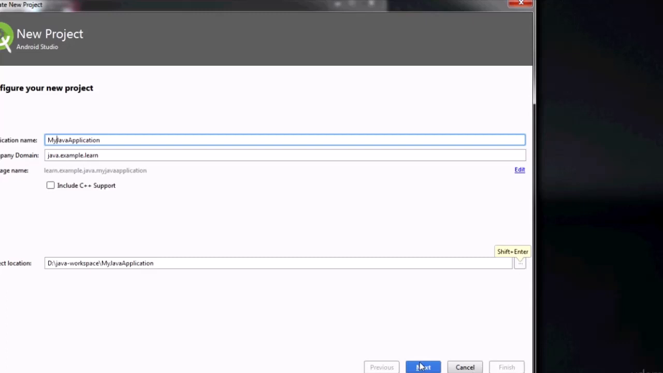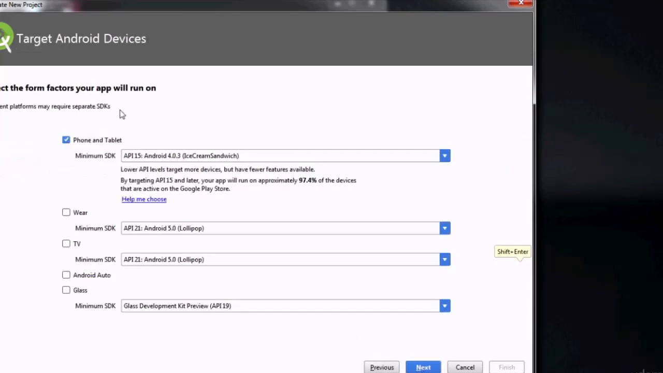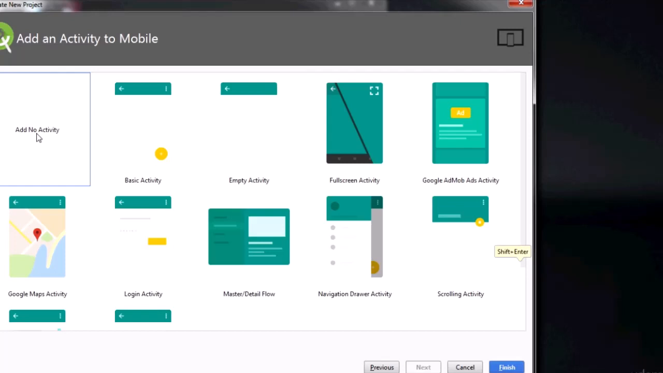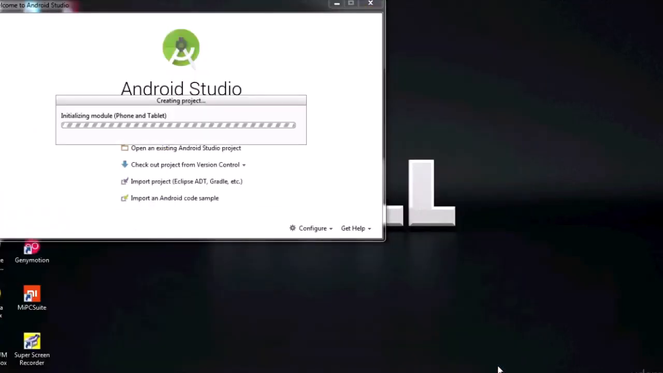I'll click on next. All these things don't concern me a lot, because we are anyways going to create a Java class and we're not going to create an Android app. So I'm not concerned about all these different settings. I'll just click on next. And here you have to keep this in mind. If you remember, for Android app development we selected an empty activity. But for Java code development, you have to select add no activity. We don't need any activity for writing Java code. So I'll select add no activity and click on finish. It will take some time and it will just load up.